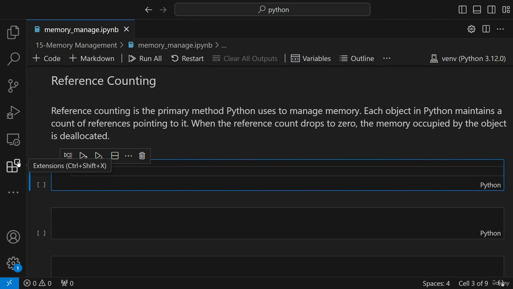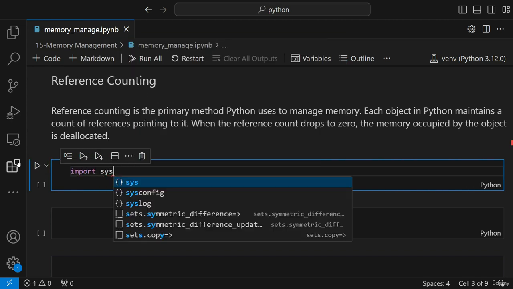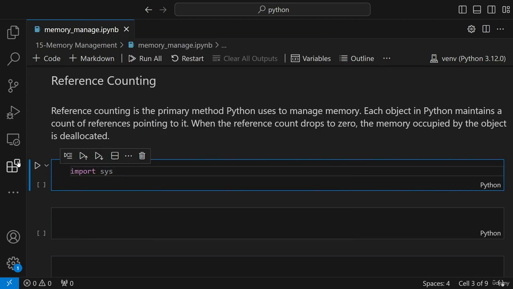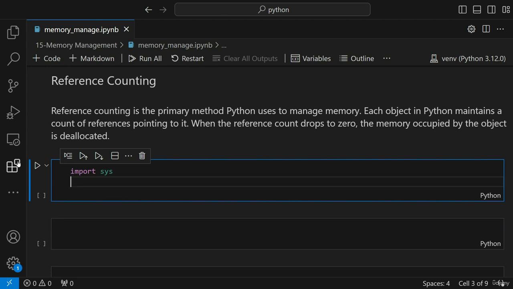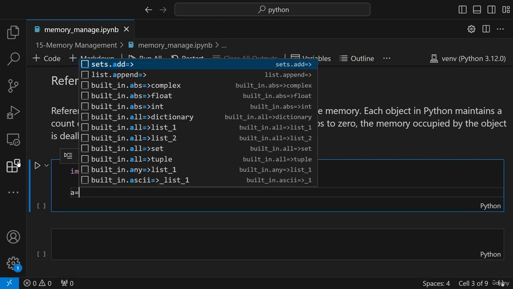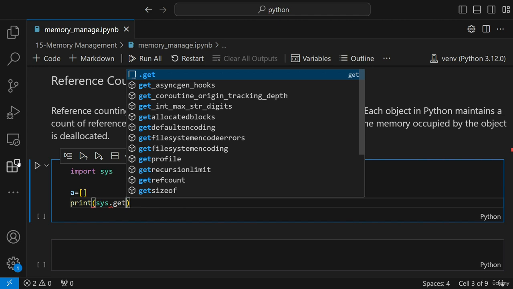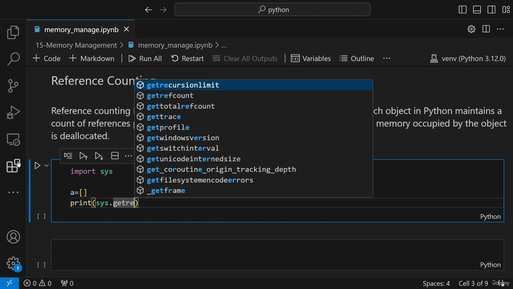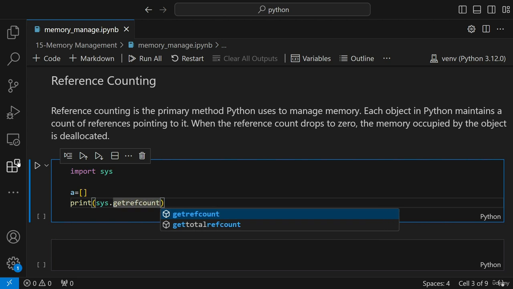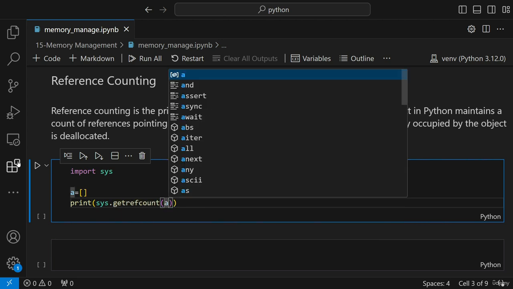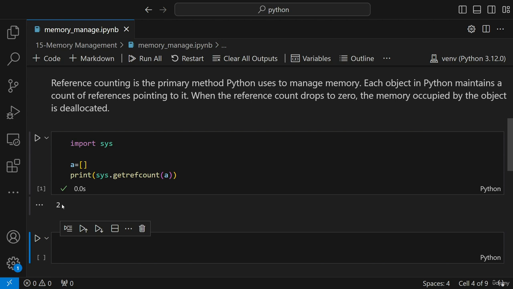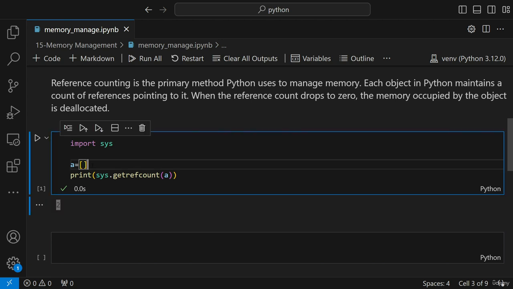Okay. So let's go ahead and import sys. This sys module is related to system configuration, so we are going to use this. Let's initialize one variable called A, which will be a list. And now if I go ahead and print sys.getrefcount of A, here you can see that it is showing the output as 2. Now let me talk about why this output is coming as 2.